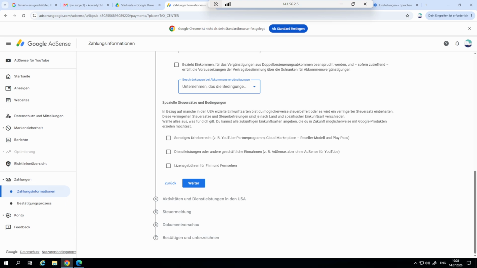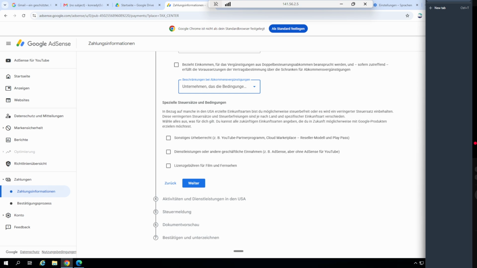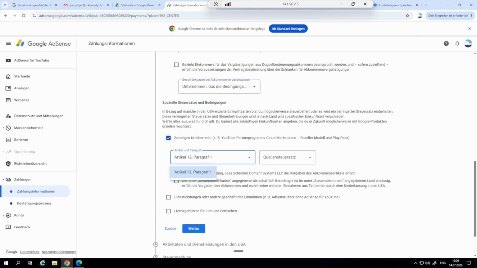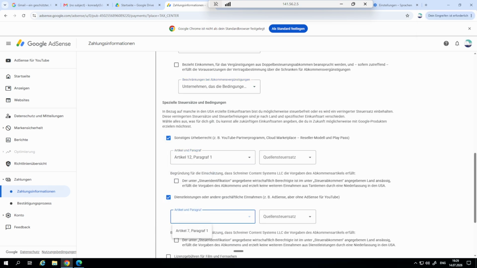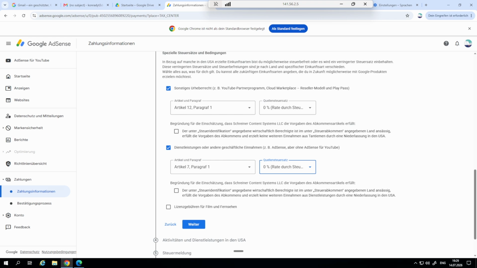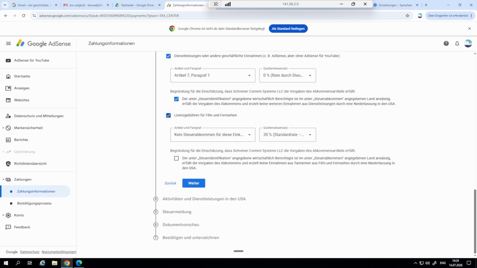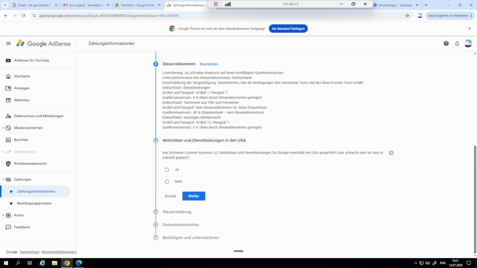on to the next fields. So right here, you're gonna click all of these, and depending on your country, it is different. In our case, it's 0% everywhere. And you can also click this right here. You would have to pay 30% on licensing costs for.